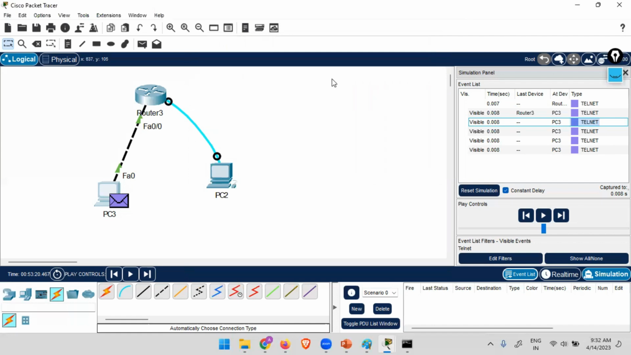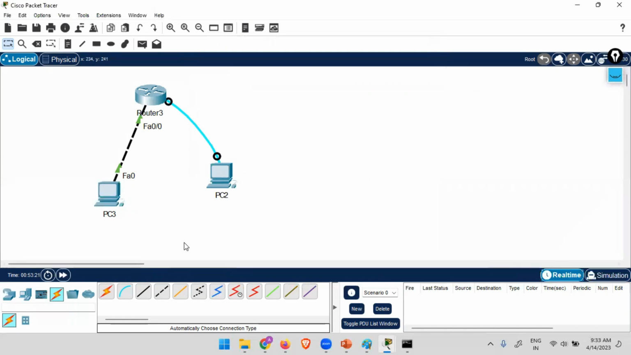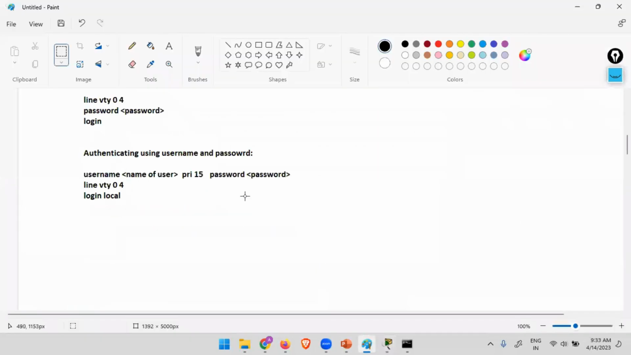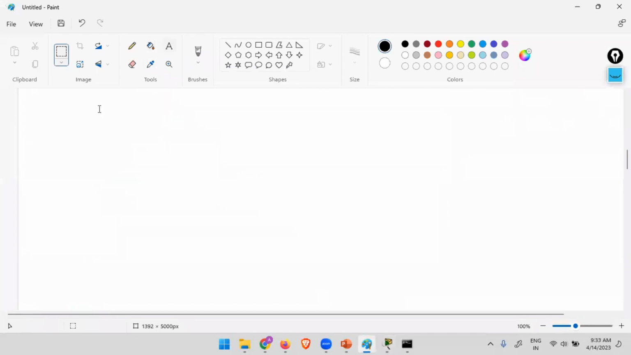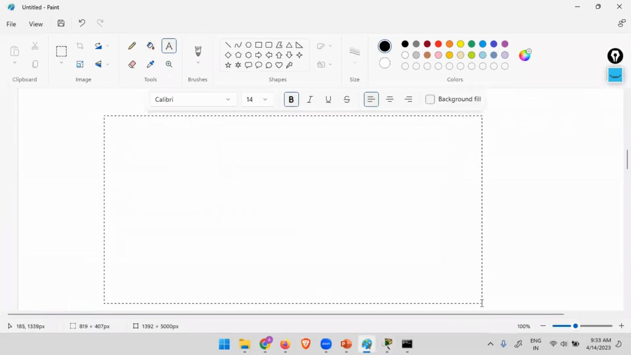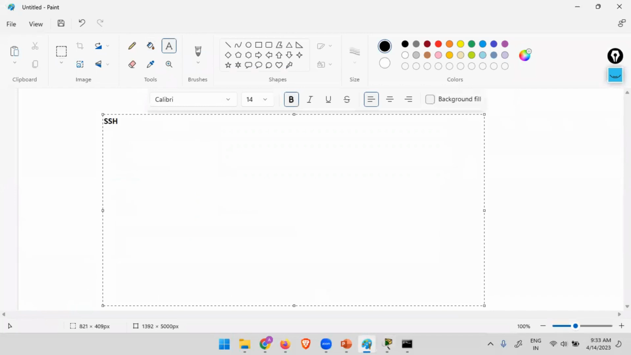This is clear. Now we'll see the secure alternative for this, that is SSH. If you want to configure SSH, there are certain requirements. First of all, SSH stands for secure shell. Now, what are the requirements? First requirement, the domain name must not be default. By default, what is the host name of your router? What is the host name by default?